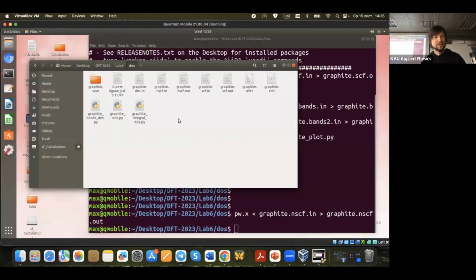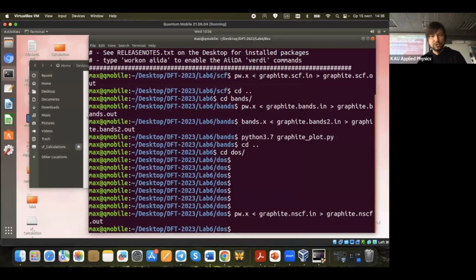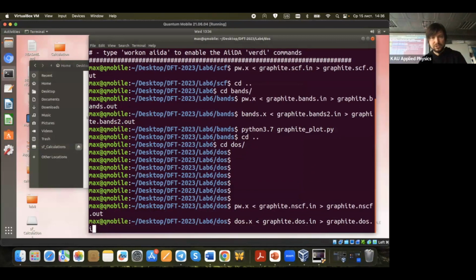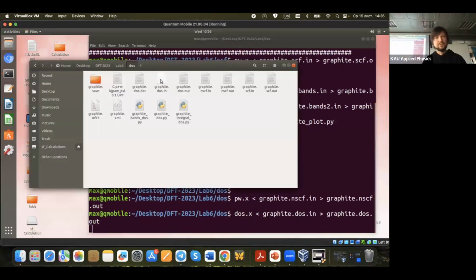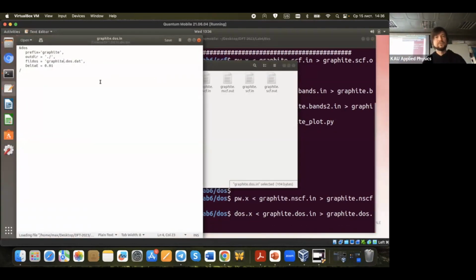So it will be like dos.x graphite DOS in, graphite DOS out, and it will take some time. And what about this file, DOS in? It's very simple. Prefix, outdir, name of file, and delta.